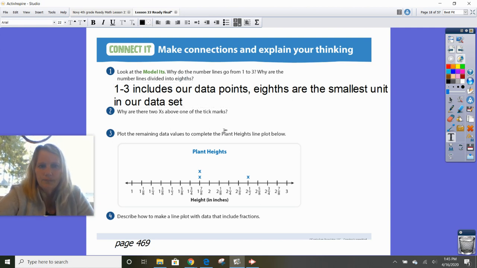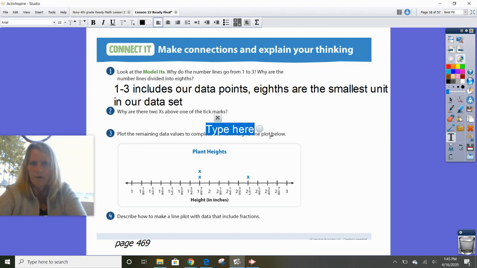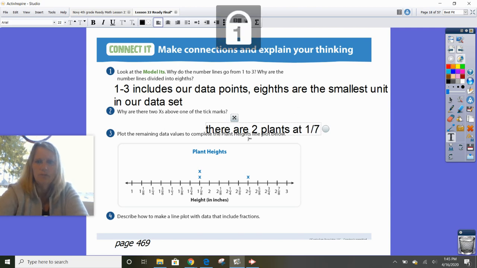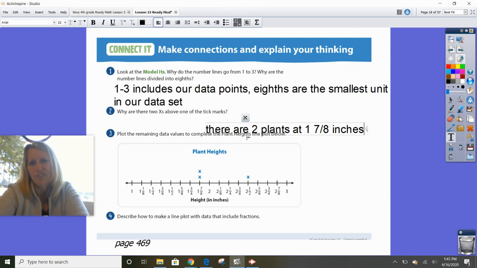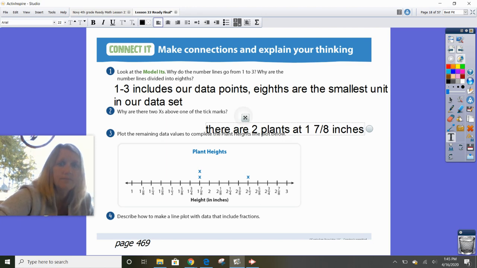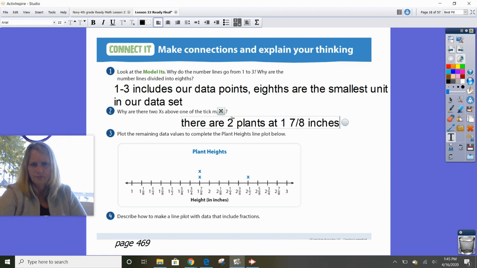All right, next. Why are there 2 X's above the tick mark? So you know this one. I'm sure you already did this. Right. There are 2 plants at 1 and 7/8 inches. Each X equals the item, and in this case, it's plants. Plot the remaining data value to complete the line plot below.